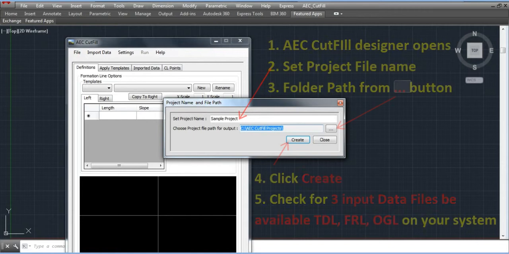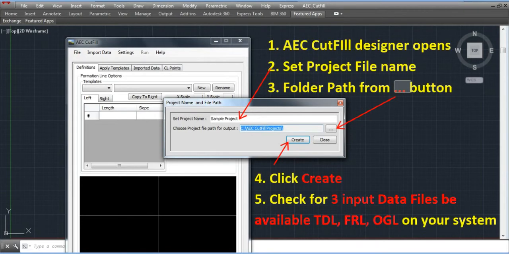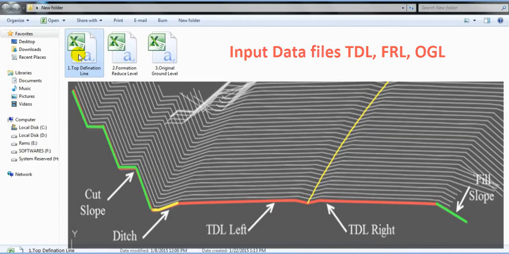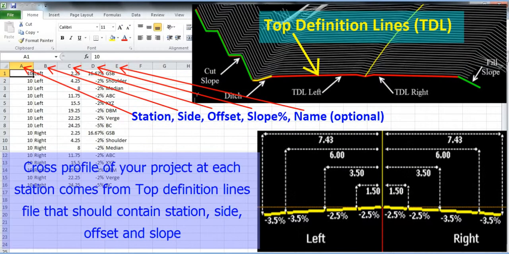Set project file name and folder path. Check for 3 input data files such as GDL, FRL, OGL be available on your system. Cross-profile of your project at each station comes from top definition lines file that should contain station, side, offset and slope.